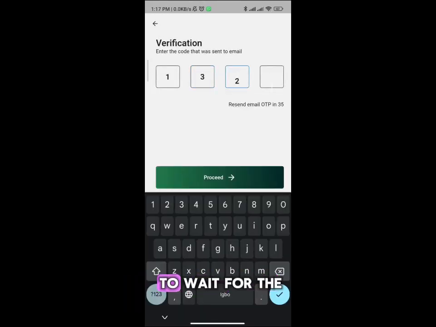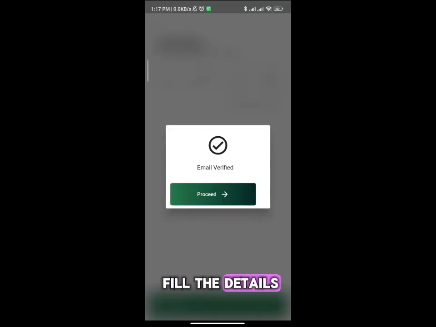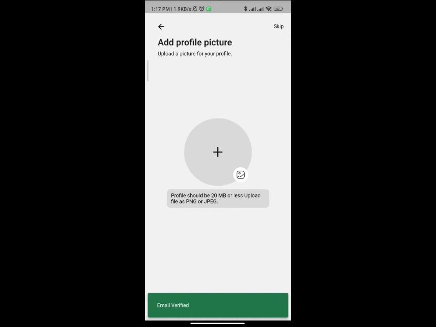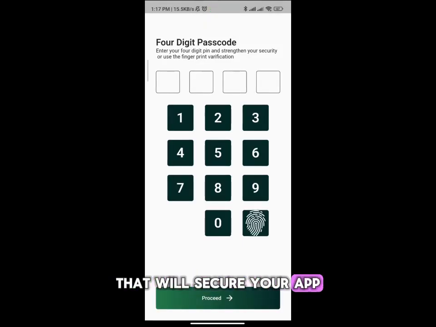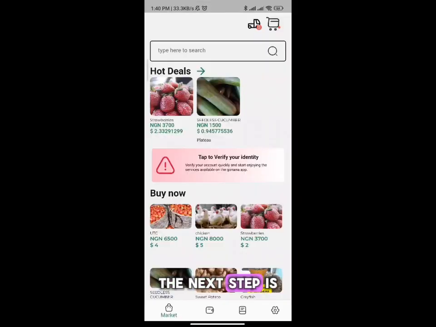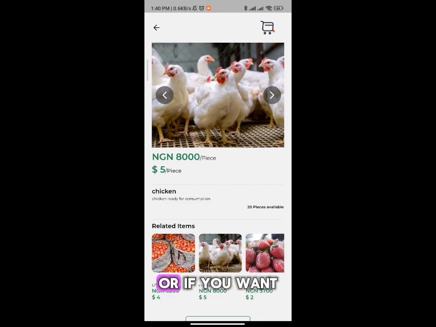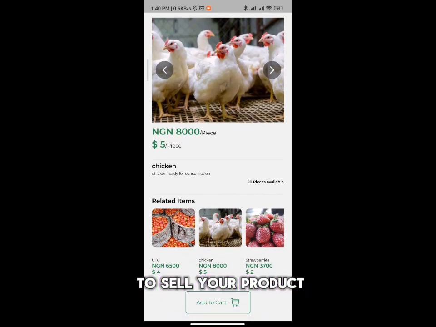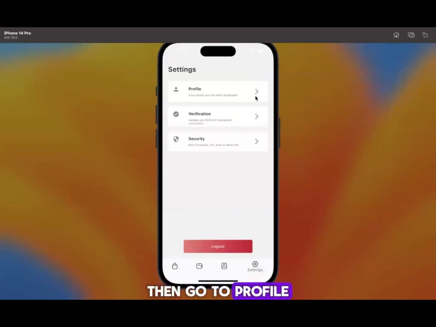The next step is to wait for the verification code that will be sent to your email, then fill the details. The next step is to input the password that will secure your app. The next step is to buy the products you want and it will be delivered to you, or if you want to sell your product, first go to Setting, then go to Profile.